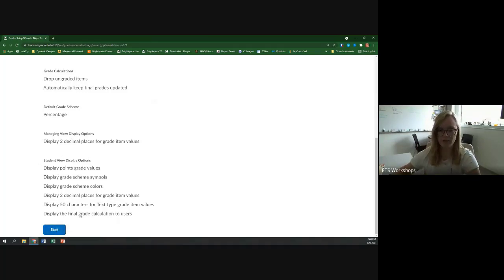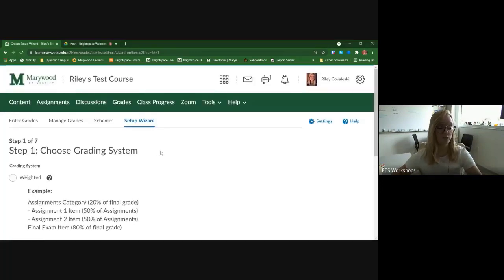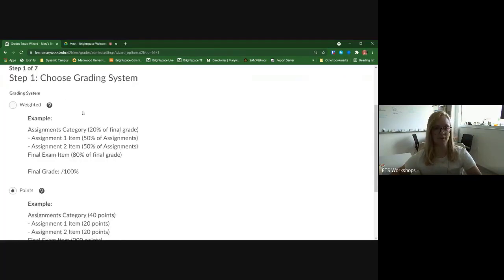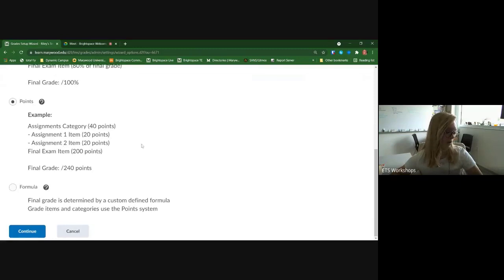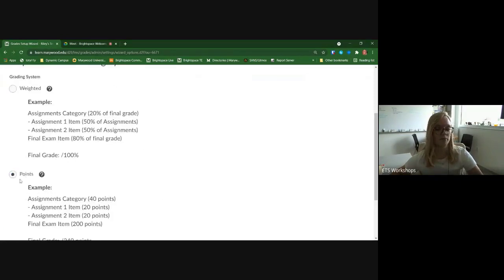But I'll show you it step by step just so we could see what it looks like when you do it the first time. If you click on the start button, it just kind of brings up the setup wizard and it says step 1 of 7. So you'll get to pick your grading system here, whether that's weighted, points, or formula. Either way is completely fine. Weighted and points are the most popular.